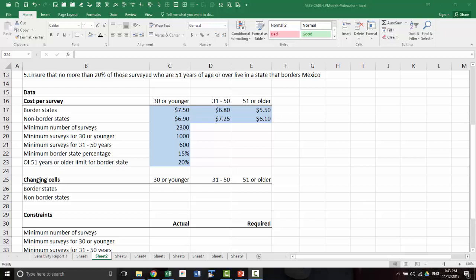Okay, then the first thing is to come up with our decision variables or changing cells. So we want how many surveys to send out in each of these three age groups and each of these two states. So that range is our changing cells. So let's color code that. Okay, like that.